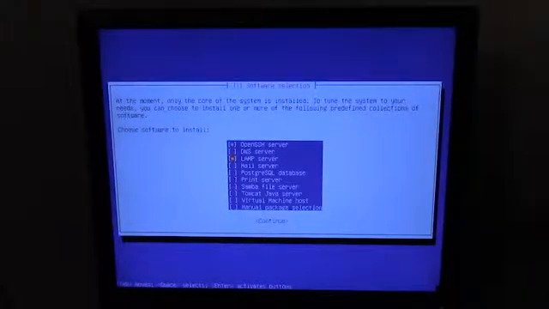You'll also want to install the LAMP server and the Samba file server. And we'll get into these in future posts and videos about how we're going to use this. The most important one right now is the LAMP server and the Open SSH server. Tab down and select Continue and hit Enter, and it'll finish up the installation processes.